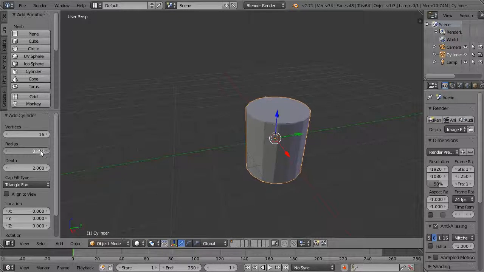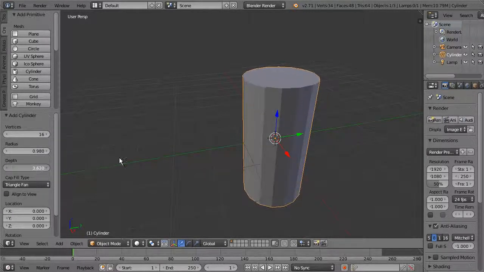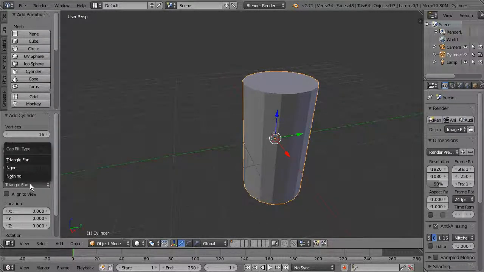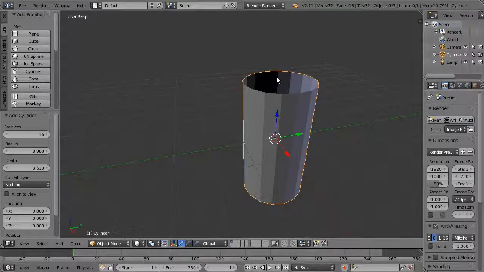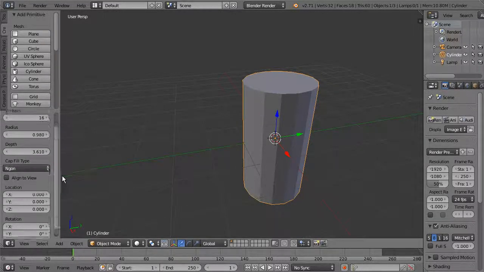We can also take the radius down a little bit. Okay. The depth will allow you to change the height of it, so we can make it a little bit longer. Okay. For the cap fill, this is the cap here and on the bottom, and this determines the kinds of polygons that it uses to fill the cap. If you choose nothing, it's going to leave that open. Okay, let's choose N-gon, and what that's going to do is leave this as one big piece of geometry and not create all the triangles. So that's what we want in this case. We're not going to leave it like that.